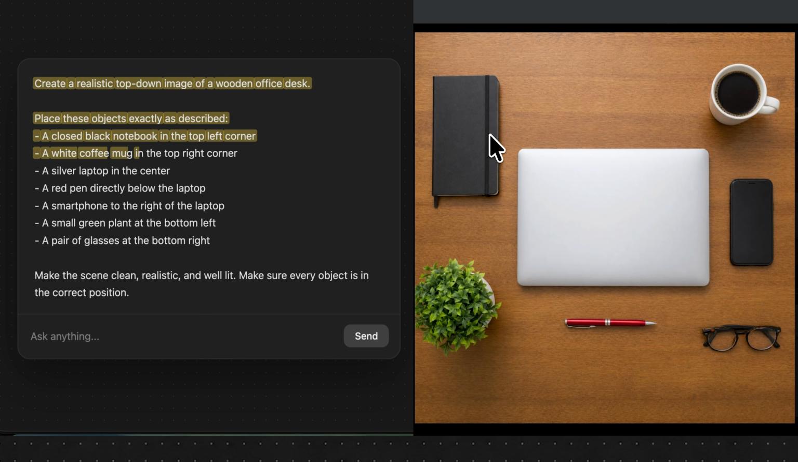Quite amazing. A white coffee mug in the top right corner. You can see that there. A silver laptop in the center. A smartphone to the right of the laptop. You can see the smartphone right here. A small green plant at the bottom left. A pair of glasses at the bottom right. You can see it right here.